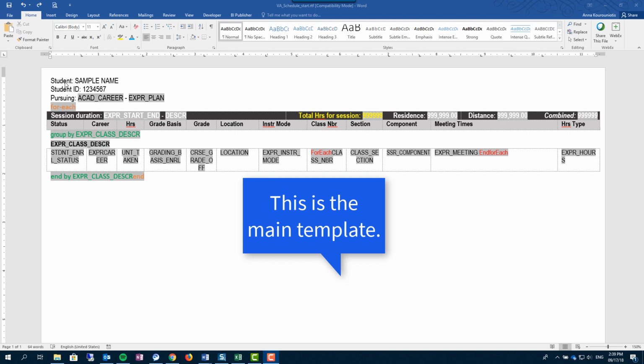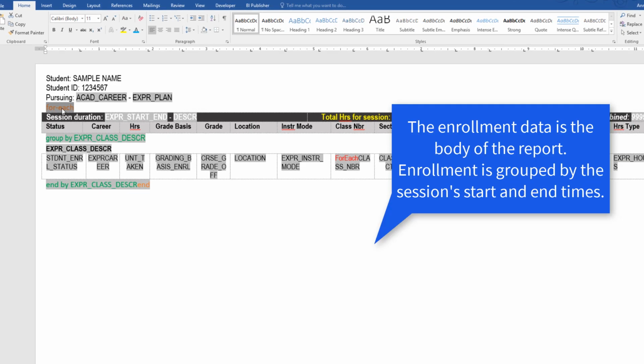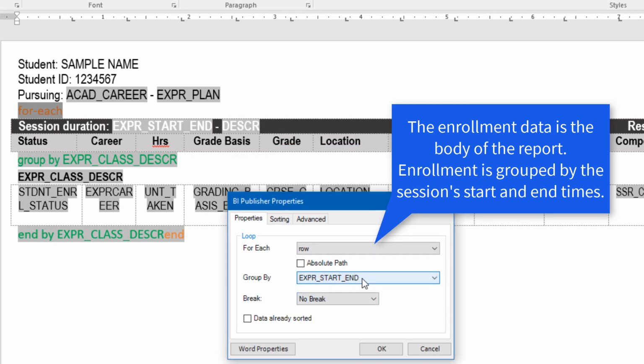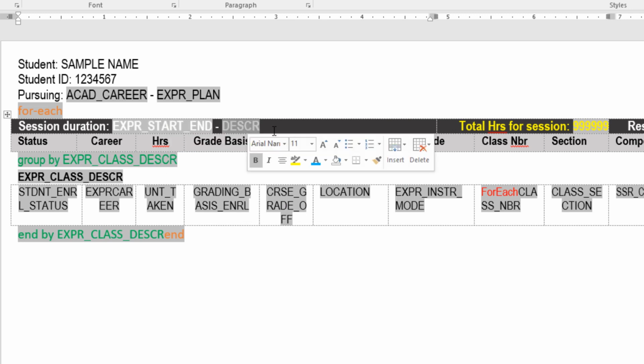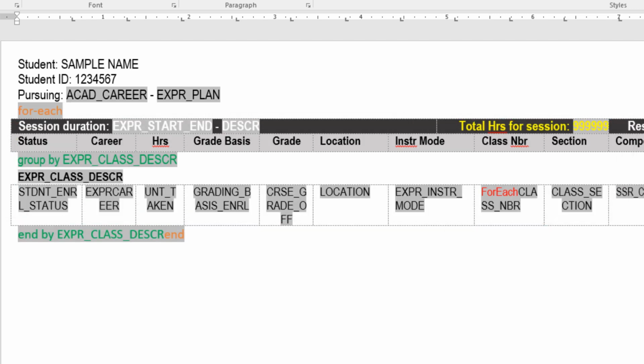This is the main template. At the very top, we have some basic student information, followed by our first for each loop, whereby the grouping is done based on an expression field which contains the session start and end times. The main body contains basic enrollment information such as class, instructor, etc.